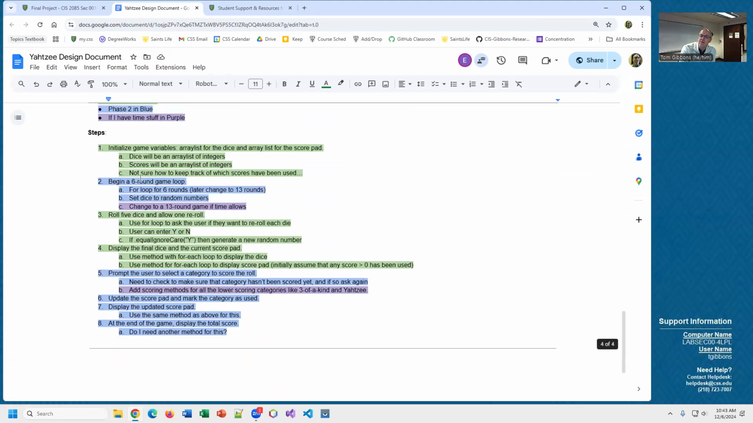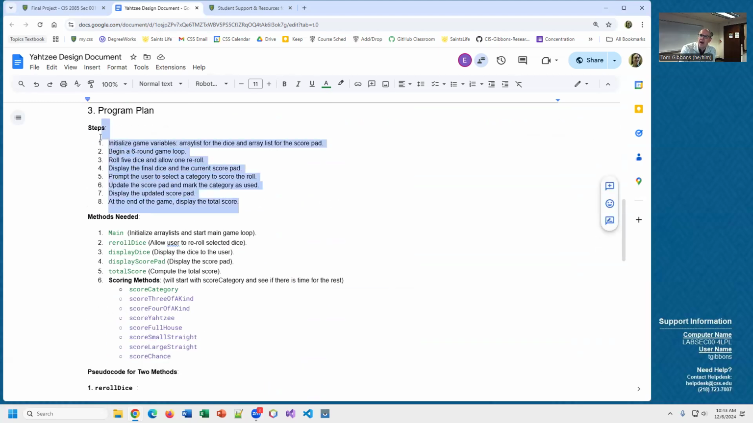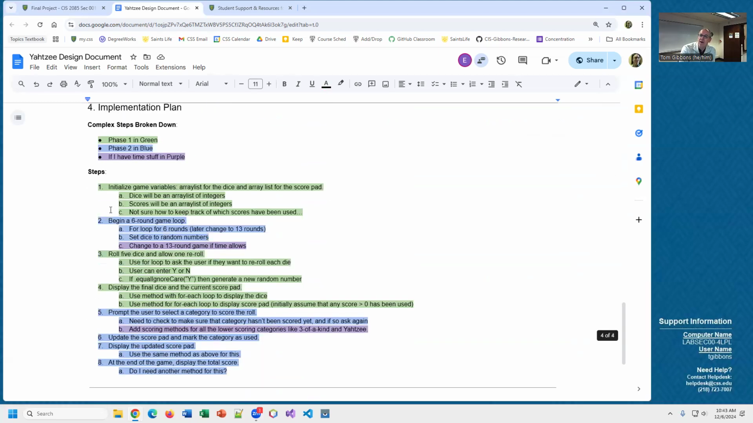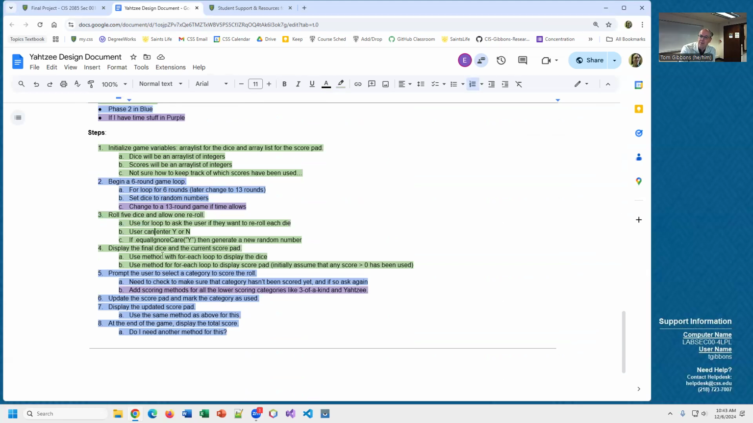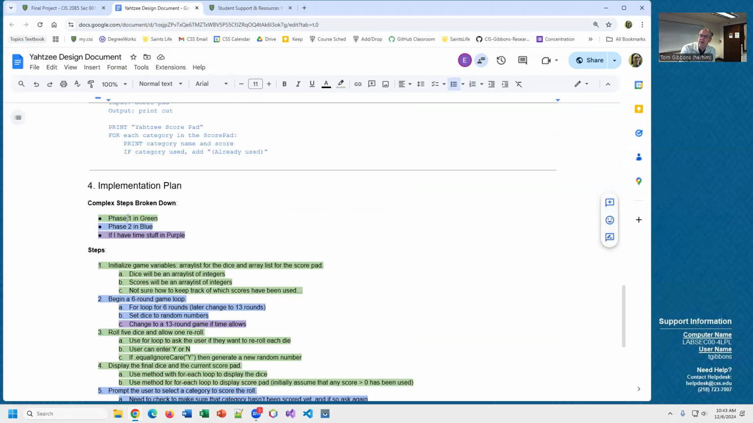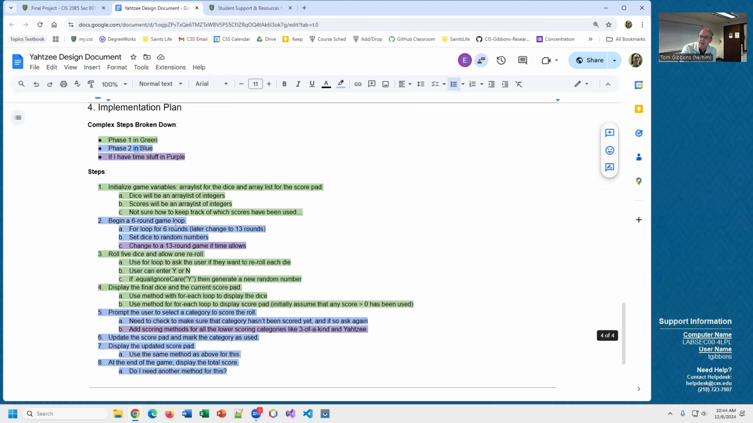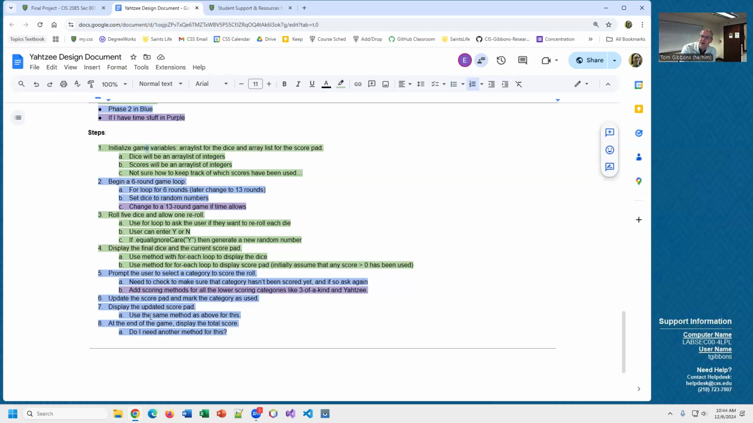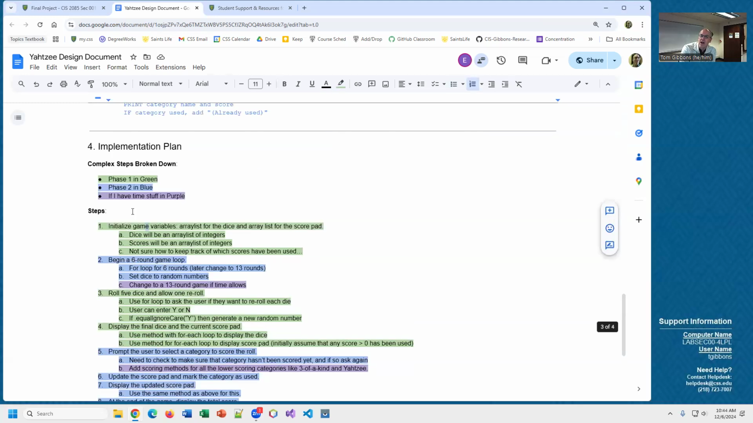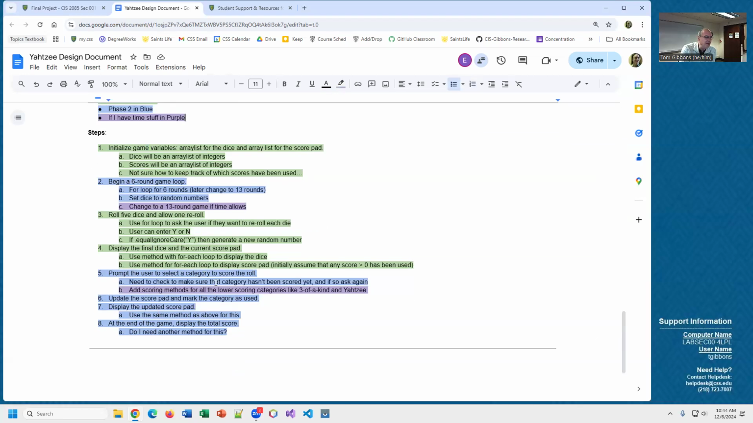So finally, the implementation plan: I just took my program plan, pasted it down here, and then added details to a number of the steps. And then I wanted to break it down into phase one and phase two. So what are you going to get done by Monday, and what are you going to get done by the following Monday? Here, green is the first Monday. I want to do this stuff. Blue is what I want to do by the next Monday. And purple is stuff that if I have time, I'll do it, but I don't think I'm going to have time to do that sort of stuff in purple.